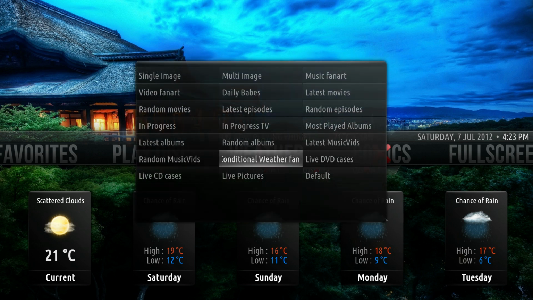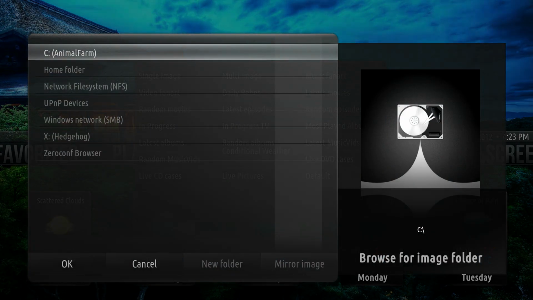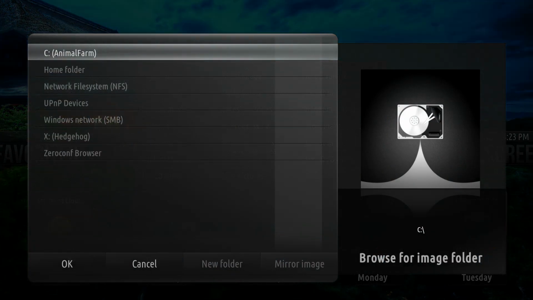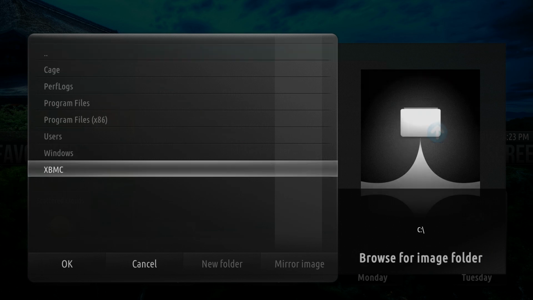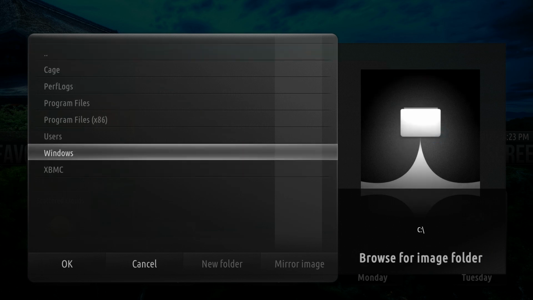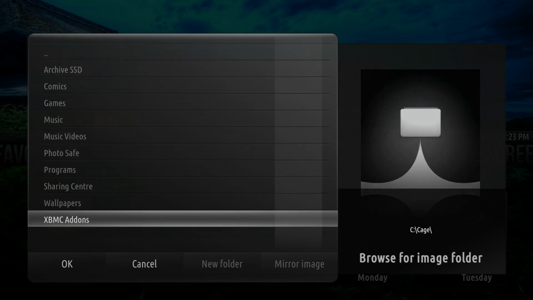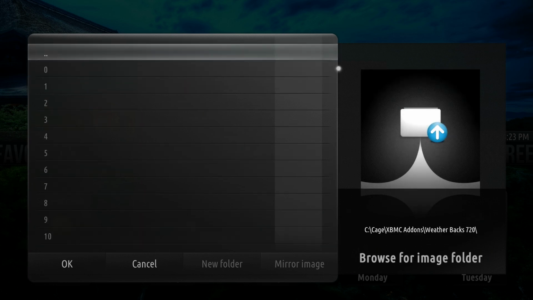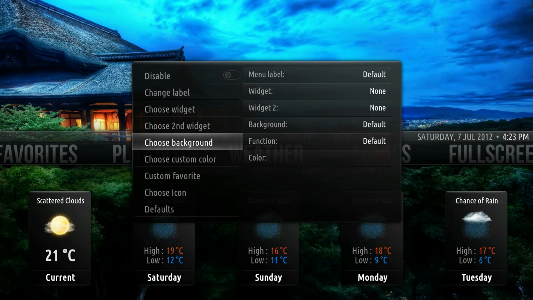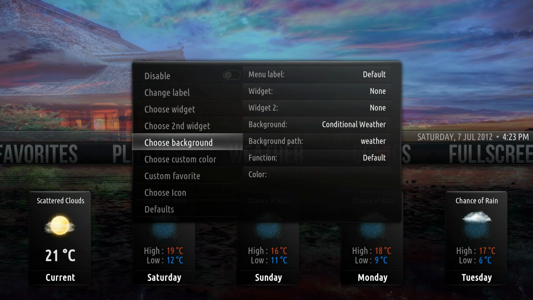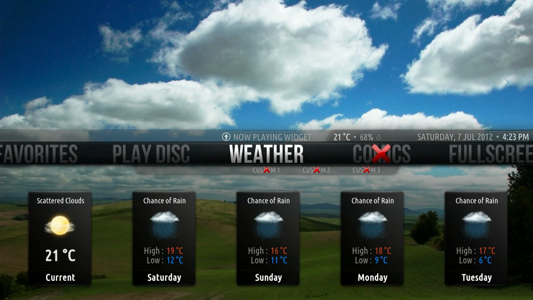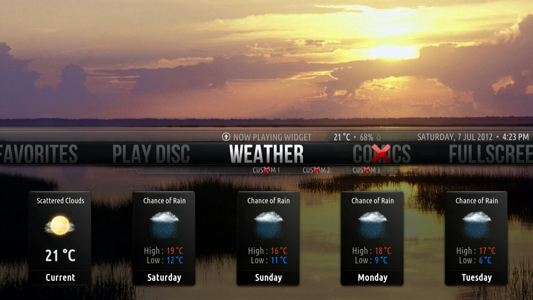Now, you can then go to choose the background. I like this. You can then go to the conditional weather fan art. Now you have a set of additional weather. Then you just go to where you've extracted that into the root directory of it. It will take a moment. And then it will actually pick backgrounds that match the weather and the weather that's being reported from wherever you have it set, which is quite nice.